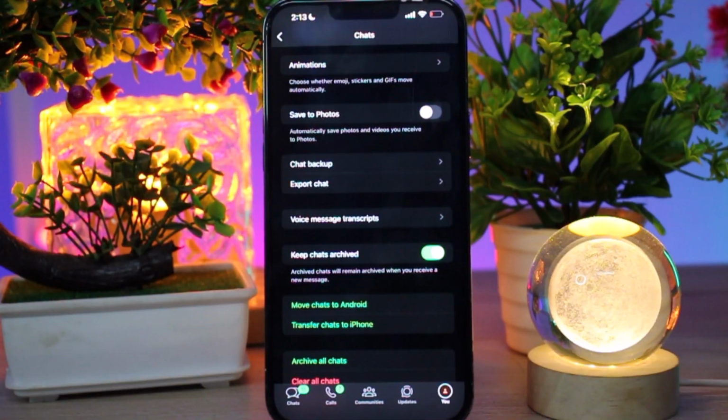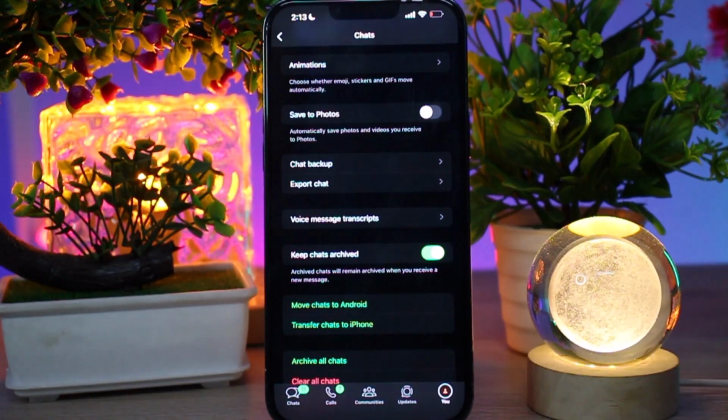If WhatsApp doesn't find a backup, check these things. Make sure you are using the correct Apple ID and make sure iCloud Drive is turned on. And confirm that a WhatsApp backup exists in iCloud.